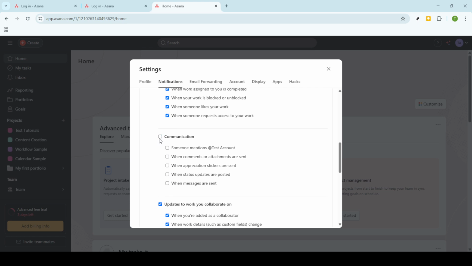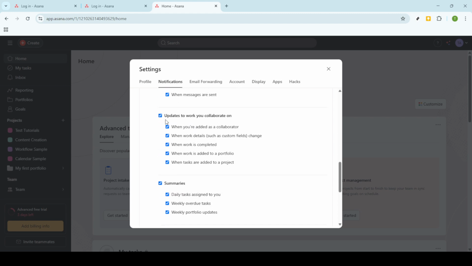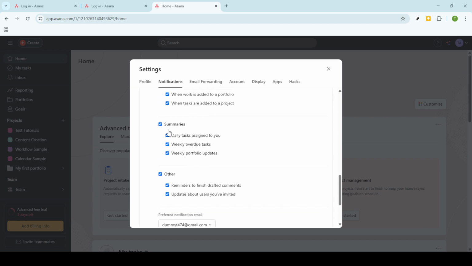There's no need to worry about manually saving your changes. Asana takes care of that for you. Any changes you make here will be automatically saved. Once you've unchecked the notifications that you no longer want to receive, you can exit out of the settings and you're done, and that's it.